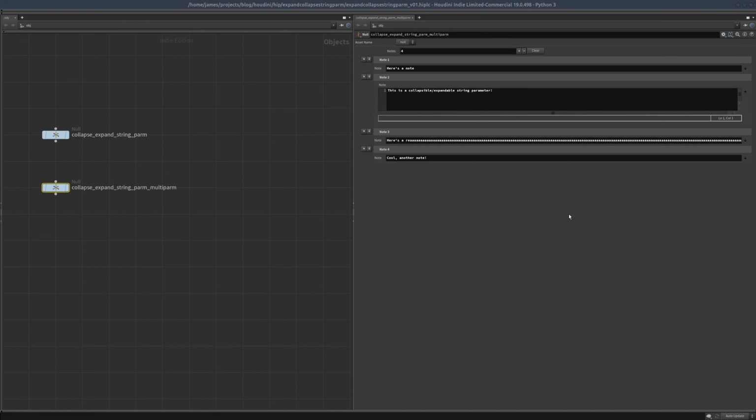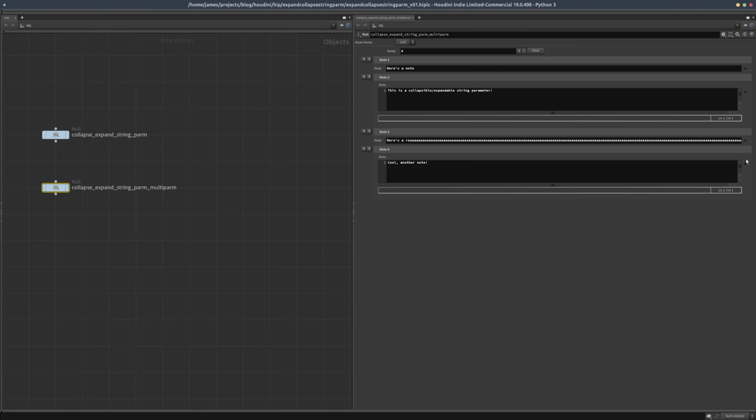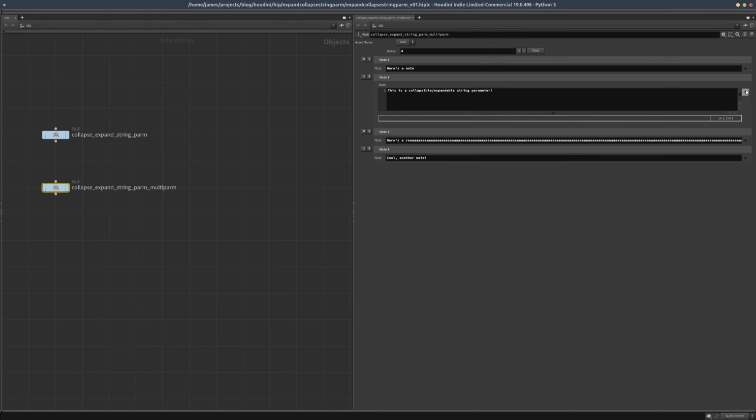Hey guys, I want to share a fun technique I discovered for creating string parameters that can expand and collapse in the interface. There are a couple ways of going about doing it, but I like the method I'm about to show because it works well inside multiparm blocks like this one, where you might have several parameters with the same template, but you only want to be able to expand and collapse them one at a time.